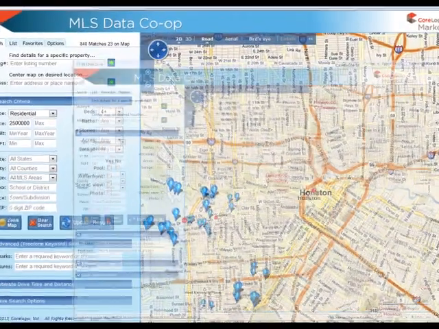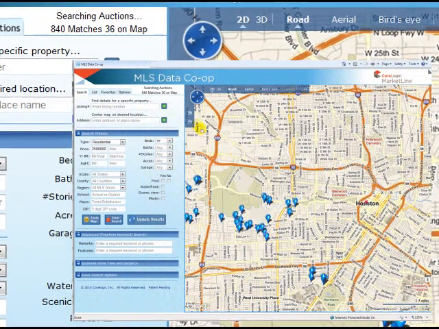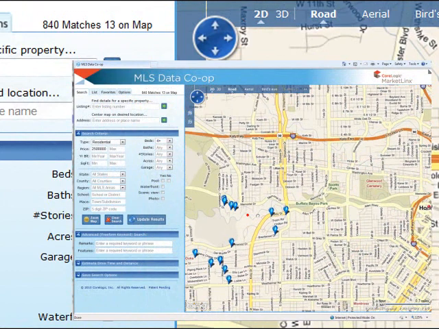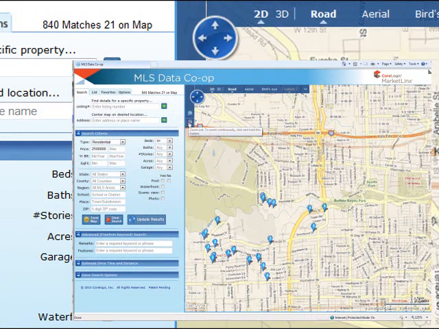The number of listings on map references the number of listings that are displayed within the current map view and are the only listings that will be retrieved. The number next to matches refers to all of the listings that match your entered criteria. To increase the results that can be retrieved, merely expand your map view.